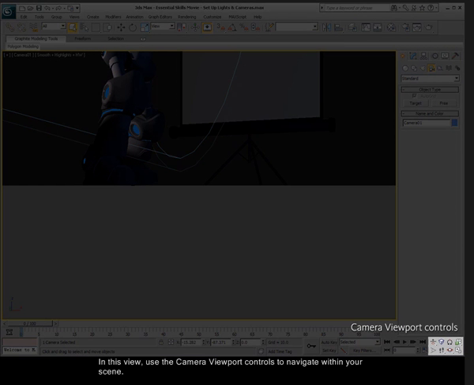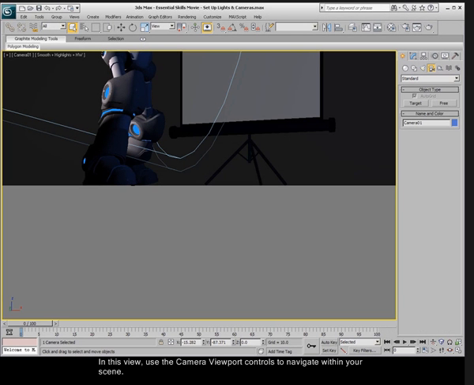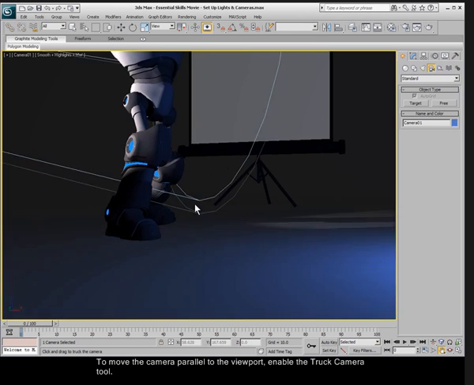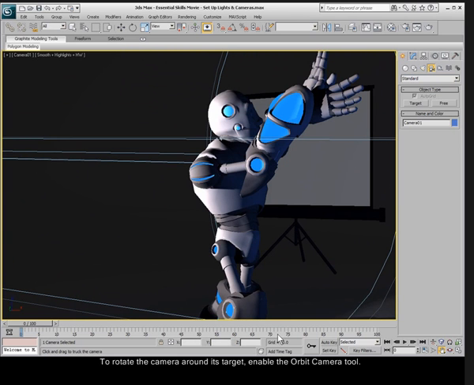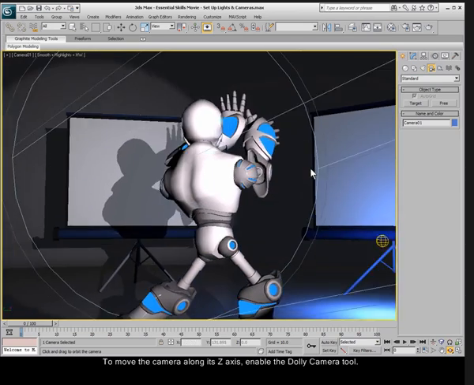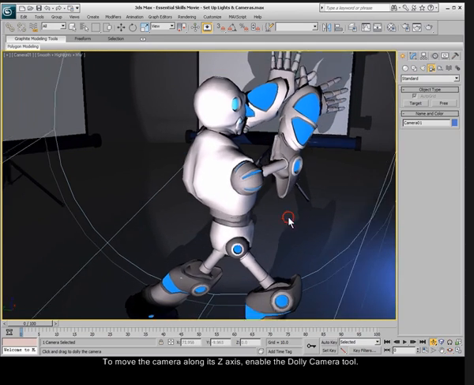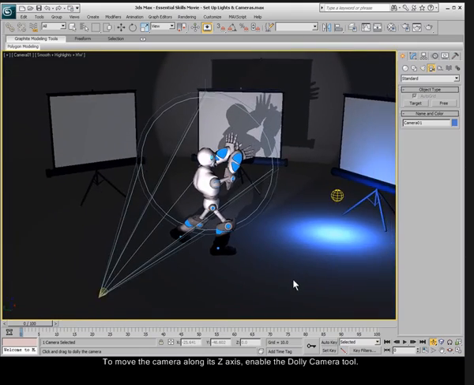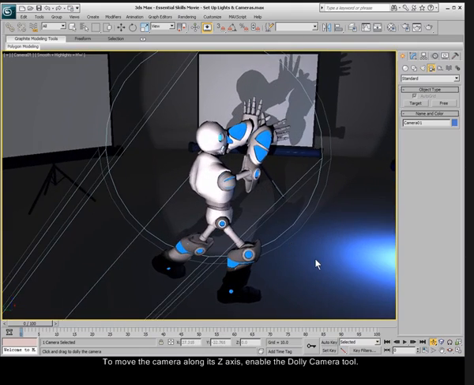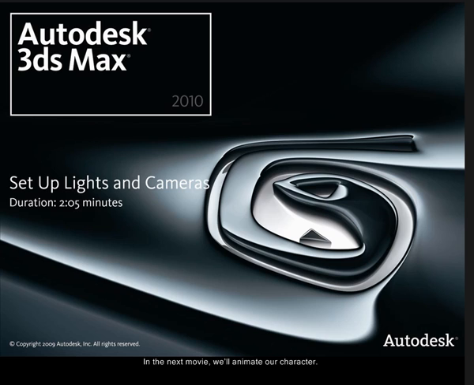In this view, use the camera viewport controls to navigate within your scene. To move the camera parallel to the viewport, enable the Truck Camera tool. To rotate the camera around its target, enable the Orbit Camera tool. To move the camera along its Z-axis, enable the Dolly Camera tool. In the next movie, we'll animate our character.